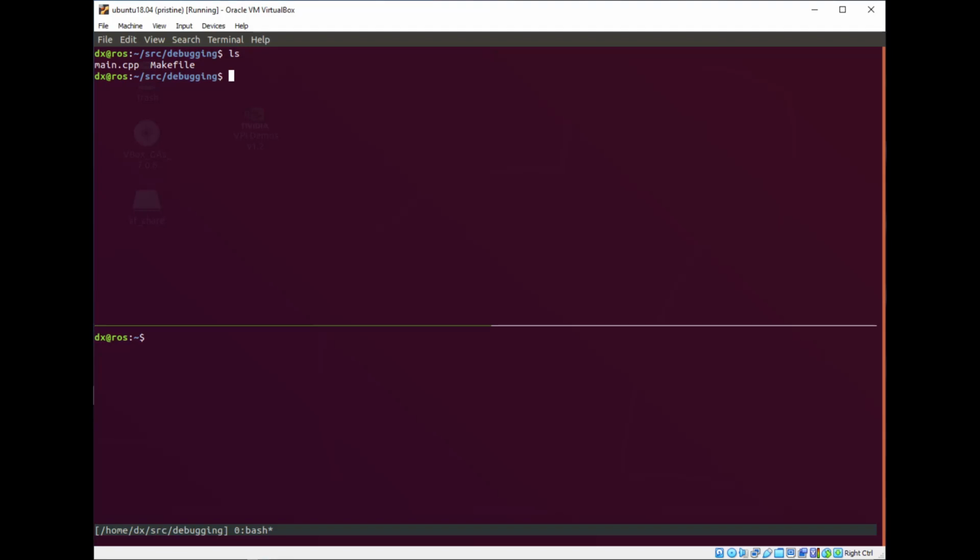Today we're going to do a very quick session on how to debug a C++ program in Linux. We have a very small source code here, and the purpose is not to analyze the source code or a complex one, but instead how to debug it. We have a makefile.